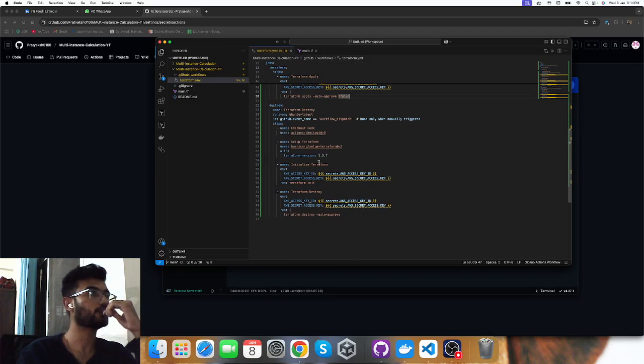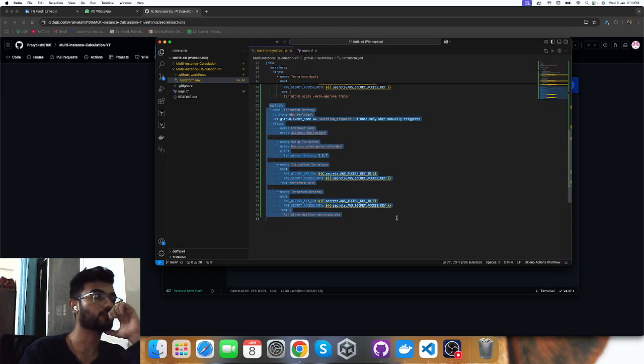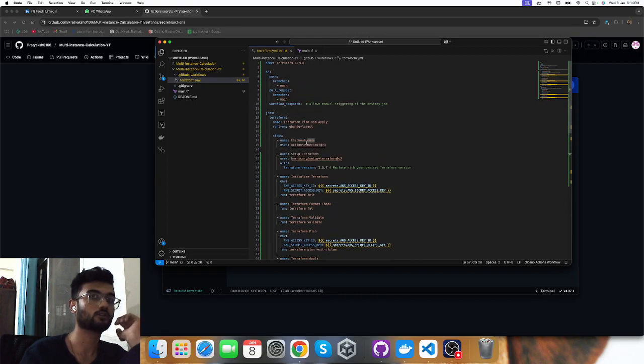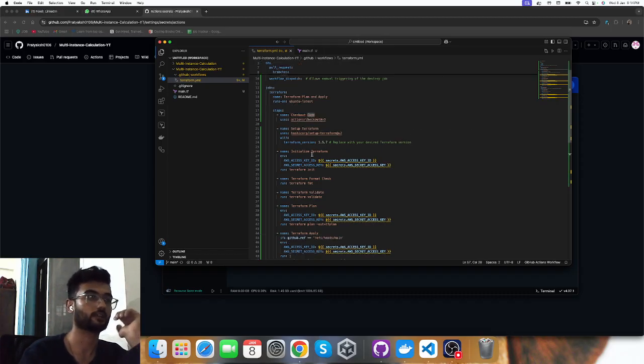Now this destroy thing is an optional thing. You could even remove it from your code if you want. What it does is Terraform destroy. If you have created your resources with Terraform and now you want to delete them, then you have to go back to your AWS and delete everything manually.